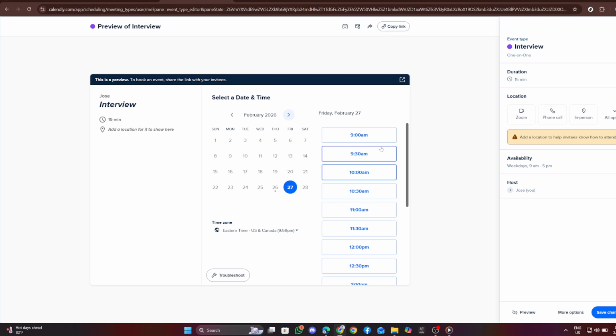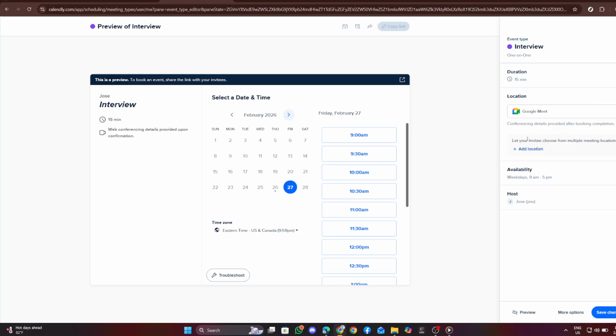To inform your clients about how the appointment will take place, you need to specify the meeting location. Within the event setup section, find the location. Here you can choose from various formats such as Google Meet, Zoom, a phone call, or an in-person meeting. After making your selection, make sure to save your changes to ensure your clients receive the correct information.